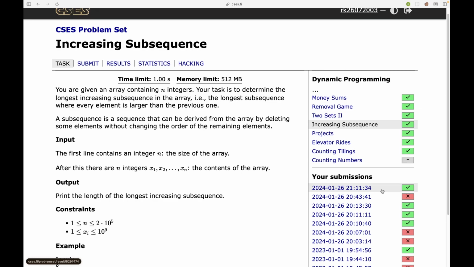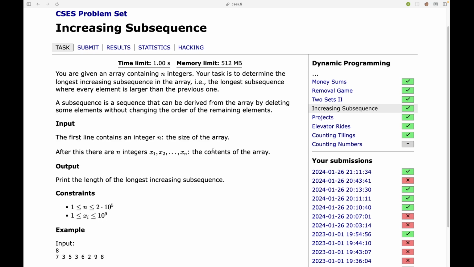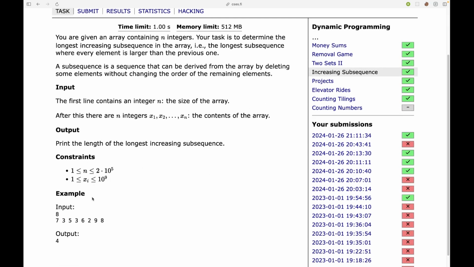You are given an array containing n integers. Your task is to determine the longest increasing subsequence in the array. The first line contains an integer n, and then there are n integers x1, x2 till xn. And let's see the sample input. So we have 8, 7, 3, 5, 3, 6, 9, 8.